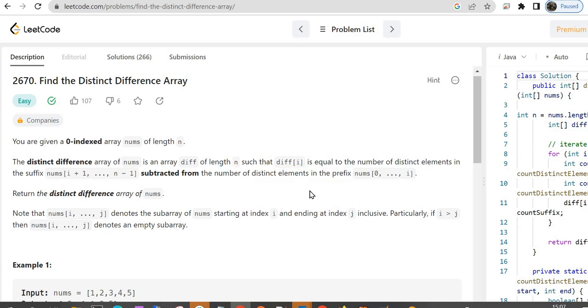Now what is number of distinct elements in prefix? That would be starting from 0 till i, and number of distinct elements in suffix would be from i plus 1 till n minus 1, right? And return the distinct difference array of nums. We have to return the distinct difference array.